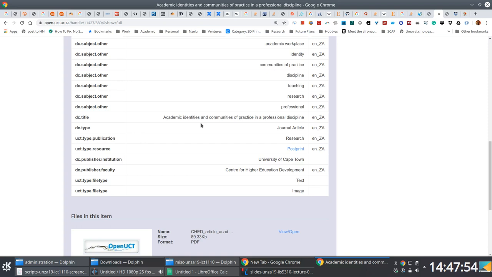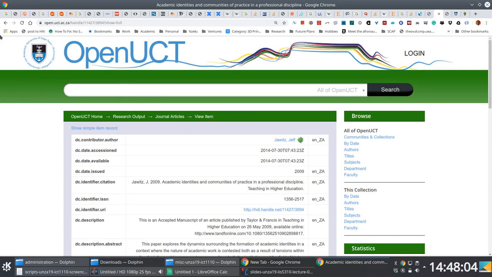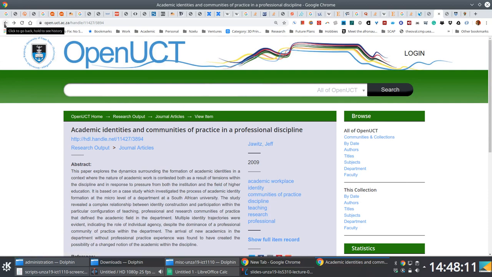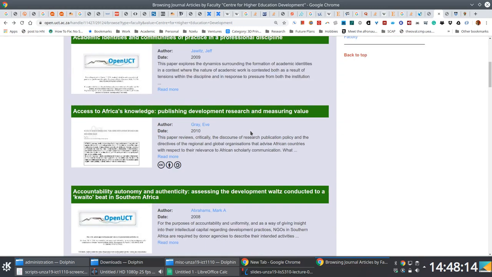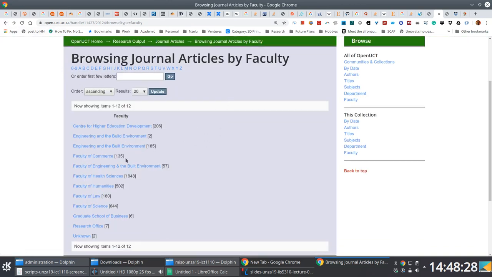So the browsing is coming from this thing here. We're browsing through Center for Higher Education because it's associated with the dc.publisher.faculty element, right? So when I said we are interested in browsing in here, in faculty, what we were doing actually was browsing not using the hierarchy specified by DSpace, but using the Dublin Core element. I don't know if that makes sense.